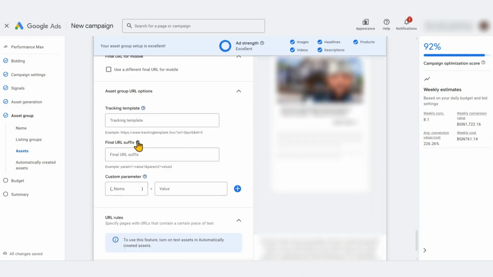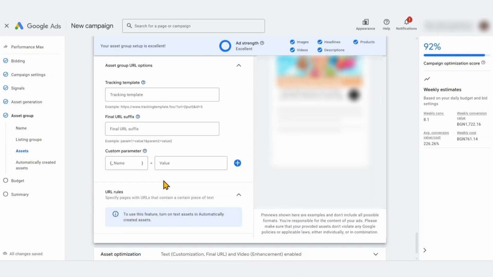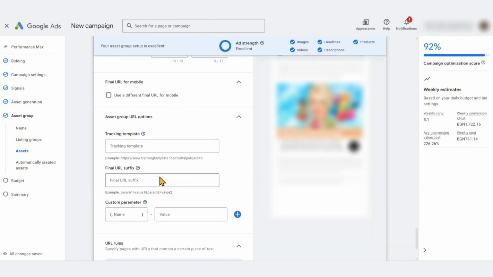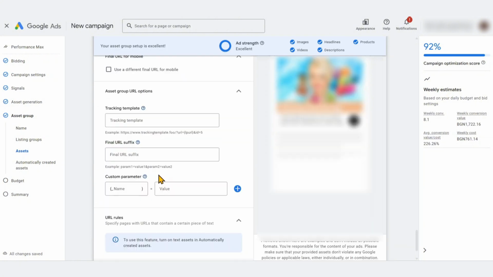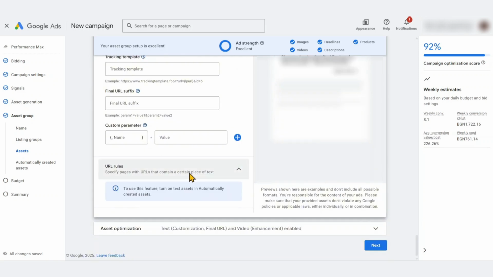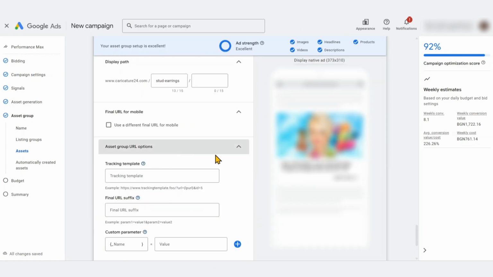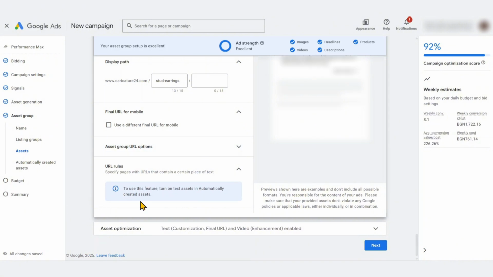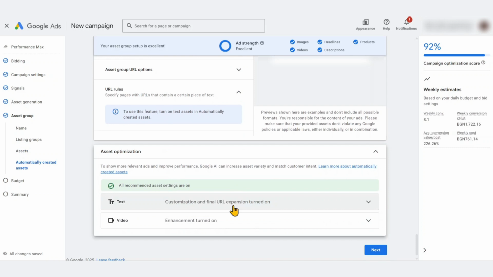You can skip this part. And under URL rules, you have an option to specify which URLs from your website Google should use in your ads. If you don't set any URL rules, Google will follow the URL expansion rules that were set up earlier in the campaign. And in order to use it, you need to turn on text assets in automatically created assets, which you can do right here below.